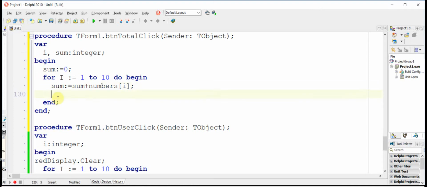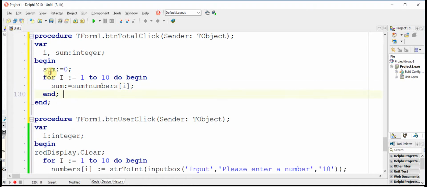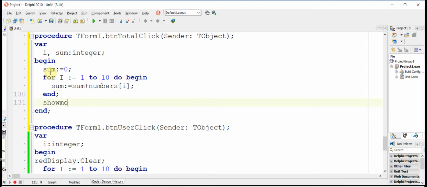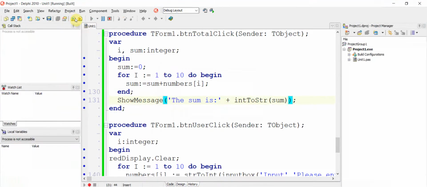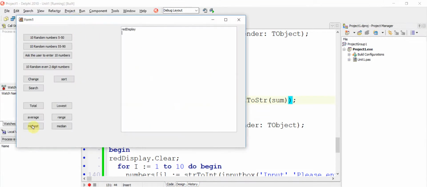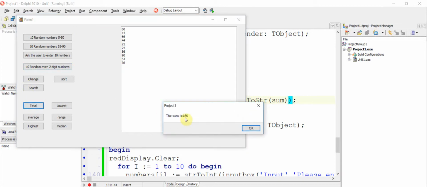And then the only thing we need to do, not in the loop because we don't want to display multiple times, we just show message, our message, the sum is, and then we can display sum. Problem is, remember sum is an integer, so our int to string of sum. We save it, we play it, let's see how this thing works. Remember, with all these buttons you first have to put numbers in, then we click total, and there's a total 466 if you add them together.